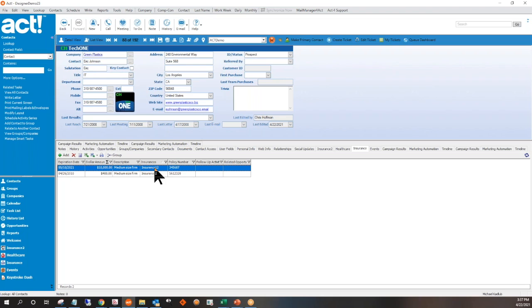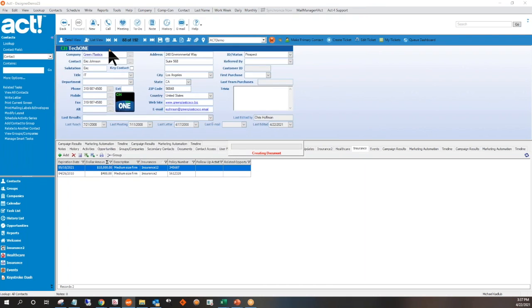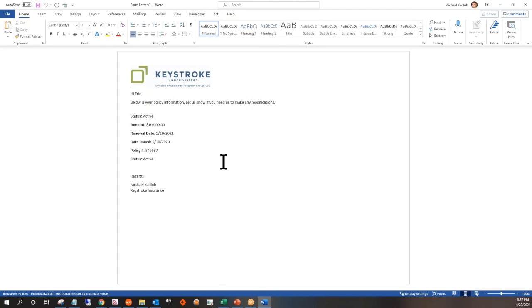And now if I want to merge this particular item, I do a right click, and I can merge to Word or I can email it. I have an option there. I'm just going to merge it to Word. Like that, template. And then there's that Word file.